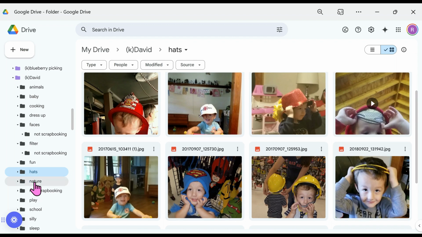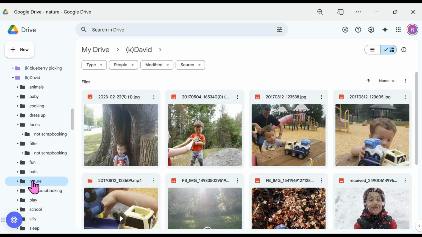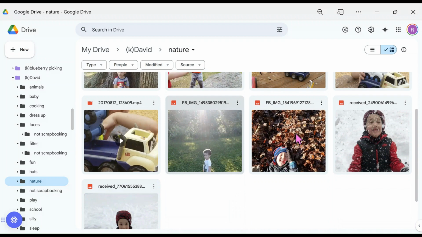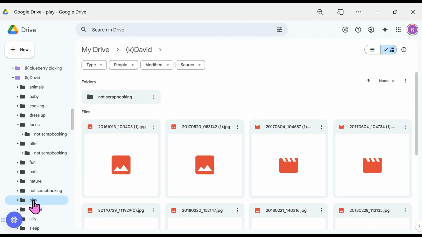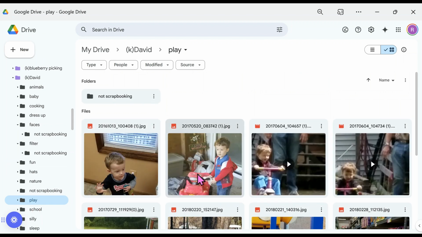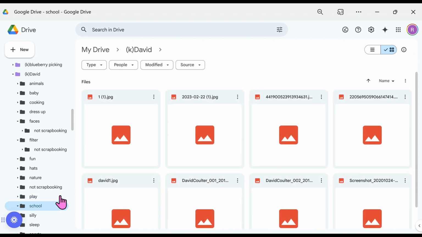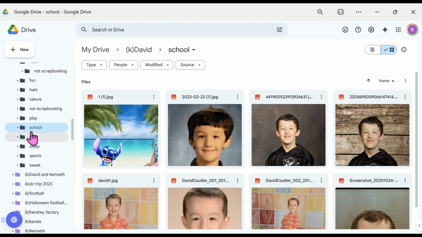And I have a nature layout. This is where they're outside playing, they're in the snow, and he's in the leaves. And I'm thinking of doing this one as maybe seasons, and I'll do one layout and just get a picture of him in different seasons. I thought that would be kind of cool. And then this is just him playing outside, riding his bike or whatever. All the school pictures are together. And then I have him being silly.